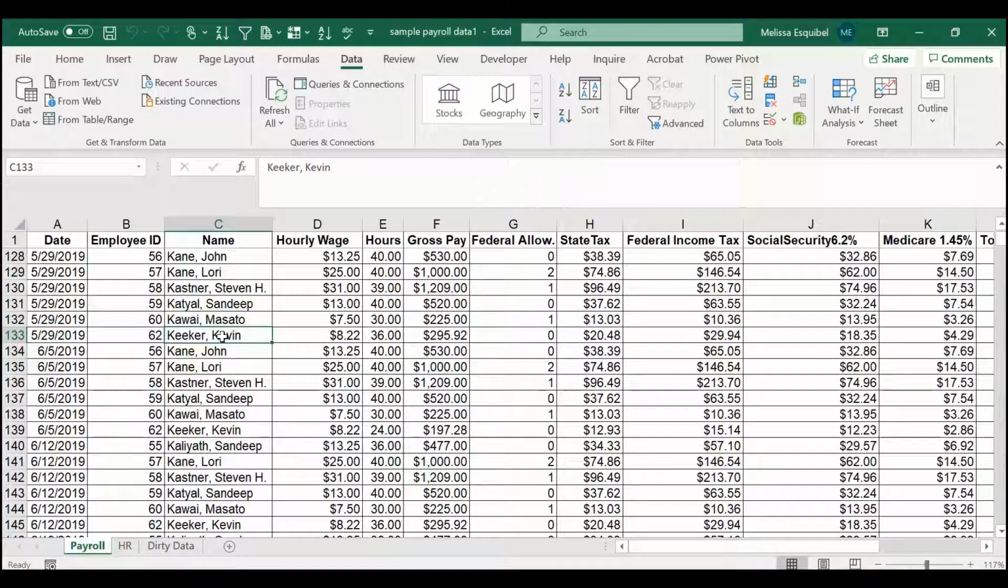Also, very important, start with good data. Clean columns and rows, labeled at the top, no merged cells, no completely blank columns or rows.